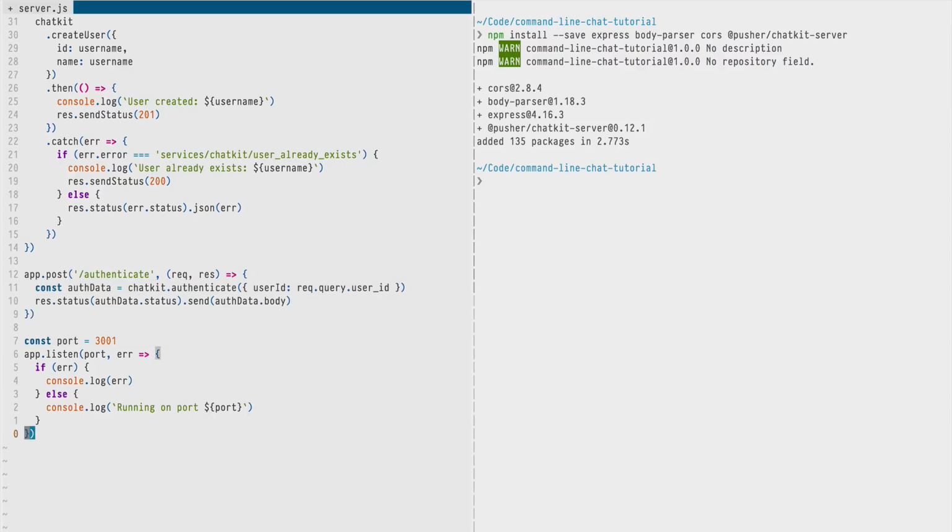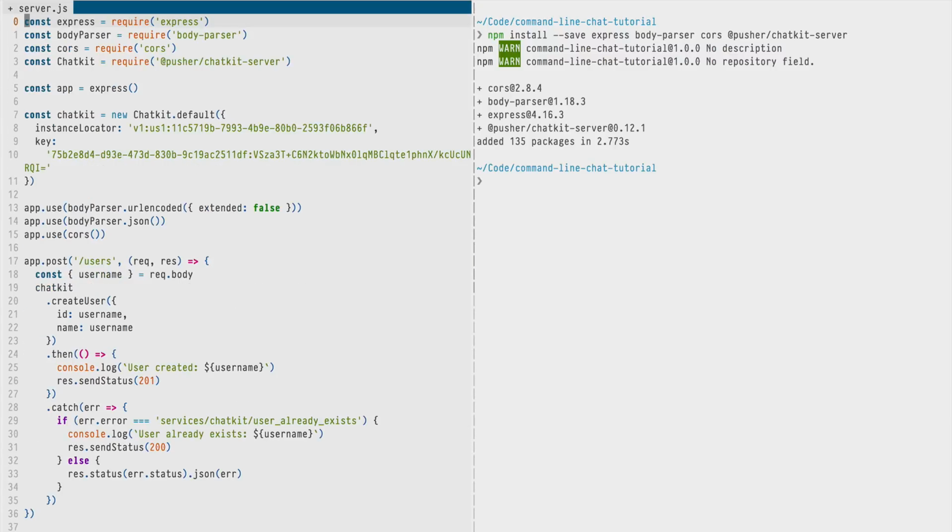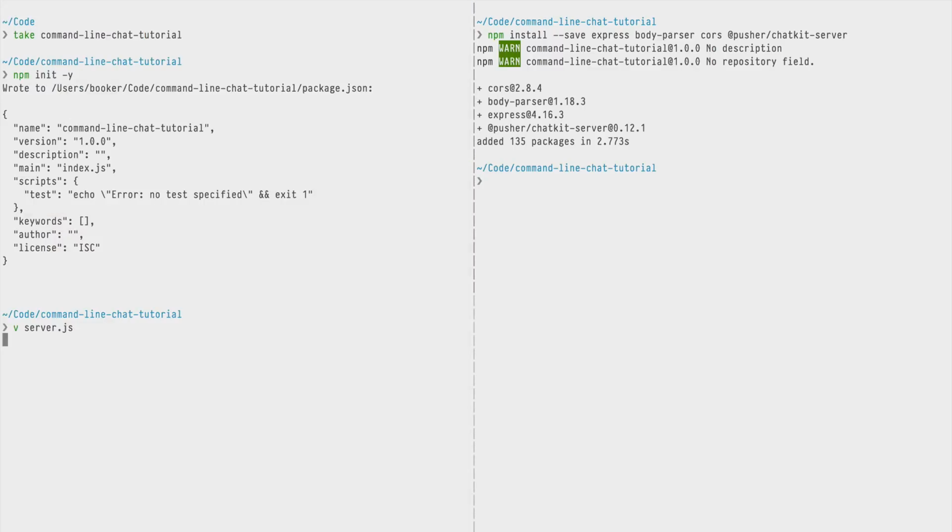At the very bottom, we obviously set up the server as well, make sure it's running. And that's pretty much it for the server application.